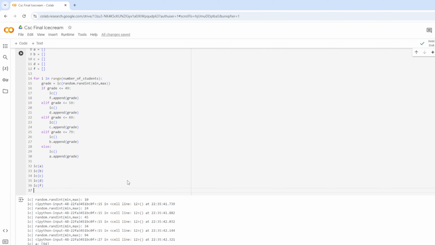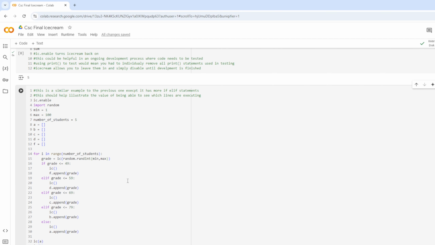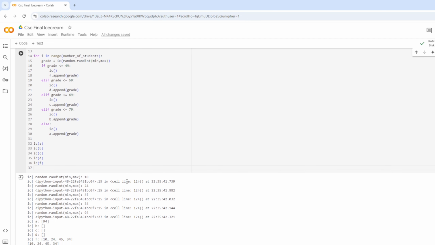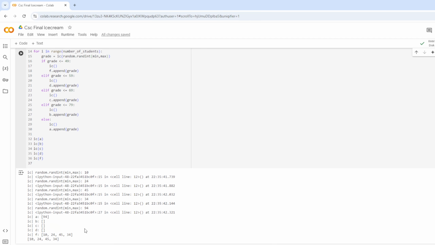And again, this is by no means a comprehensive list of everything that Icecream can do, but this I felt was the most useful to a beginner coder. It's something that I will be attempting to use in the future and learn more as I progress.